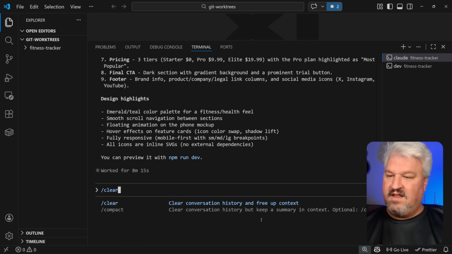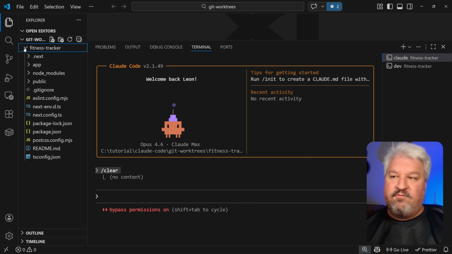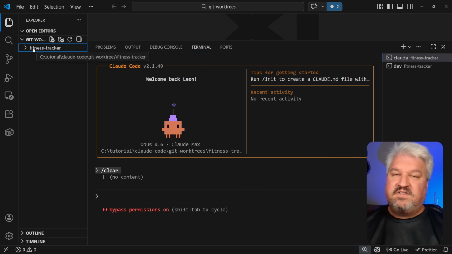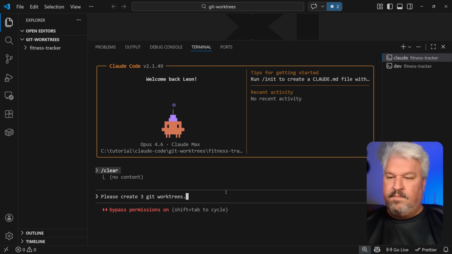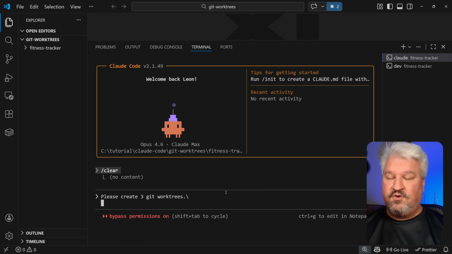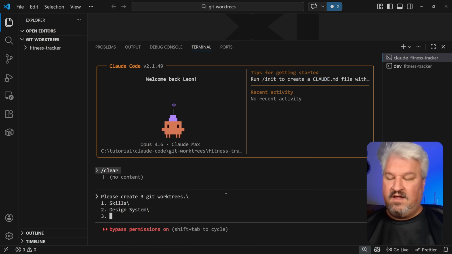So with that said, I'm just going to clear our conversation, and at the moment you will notice I only have one subfolder, and this is for this fitness tracker app, and this is our main project. In Claude Code, I'm going to say the following. Please create 3 Git Worktrees. 1. Skills. 2. Design system. And 3. Gemini 3.1 Pro.